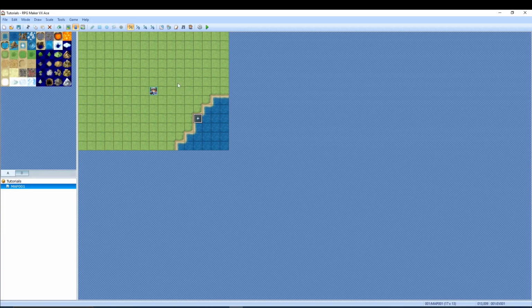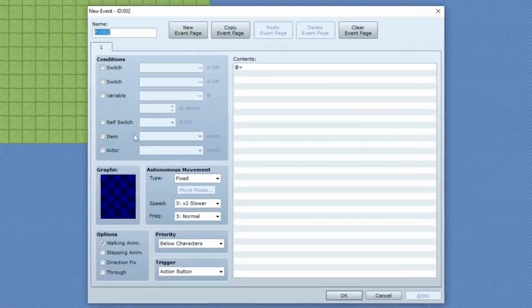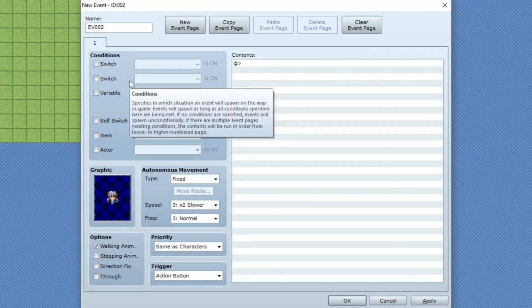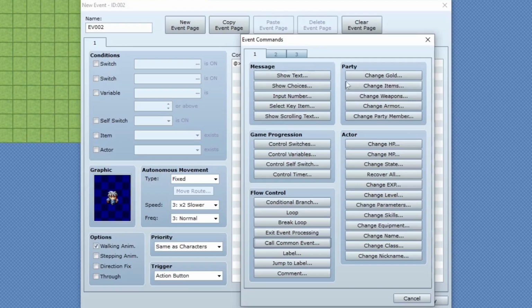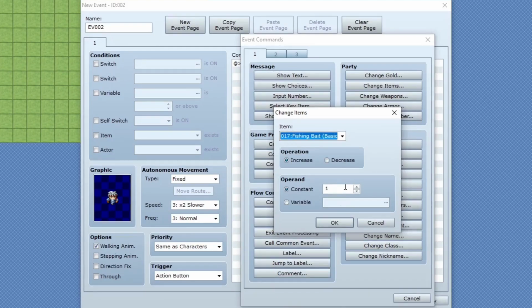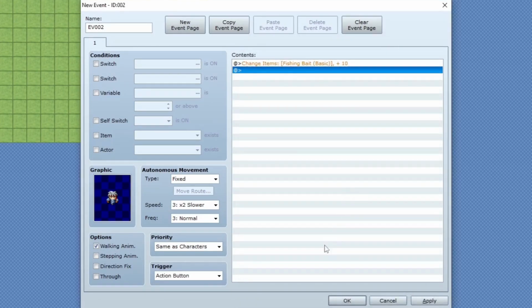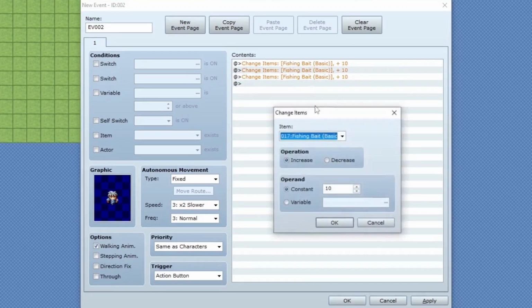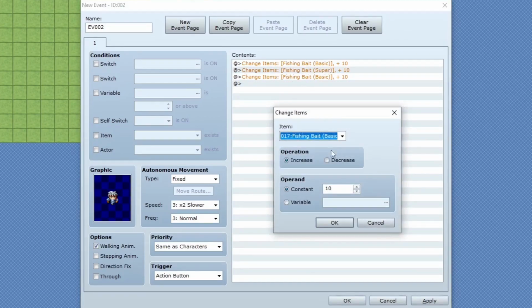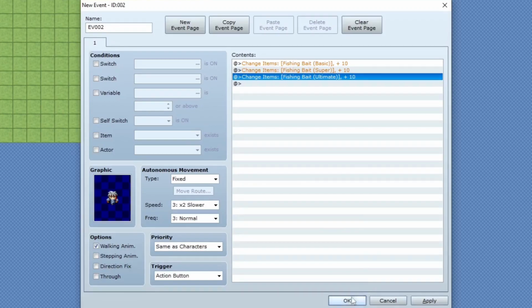Now, if you'd like to sample it yourself, just add another event with any character, have them change items, and give you, let's just say 10 of each of the bait. And that's it.